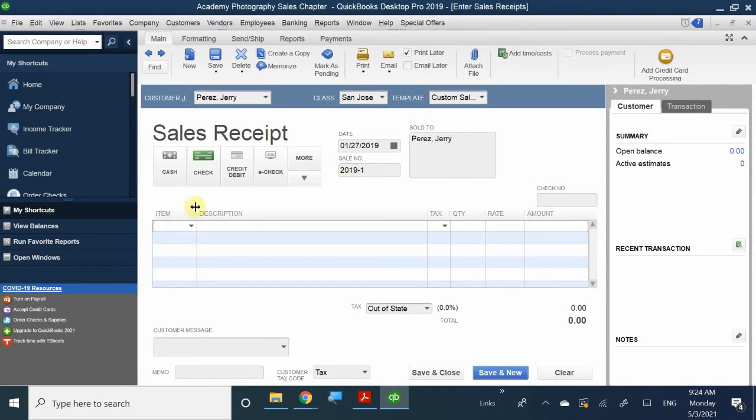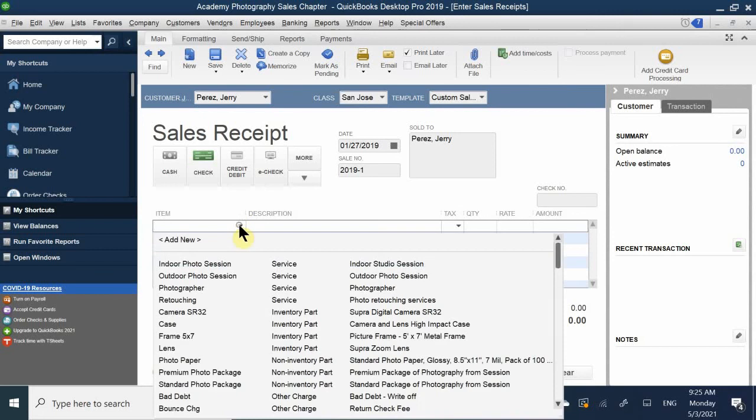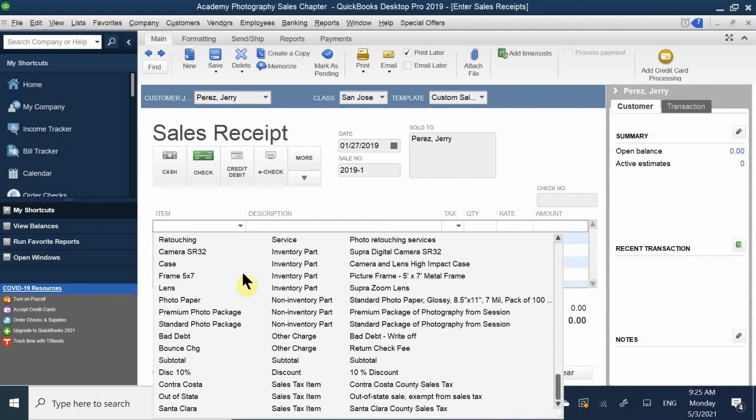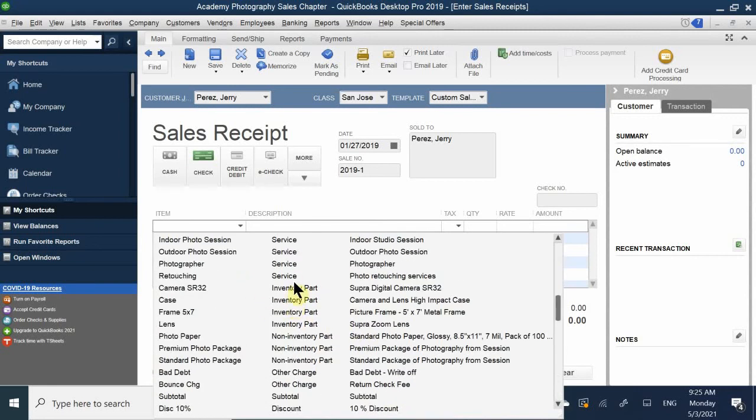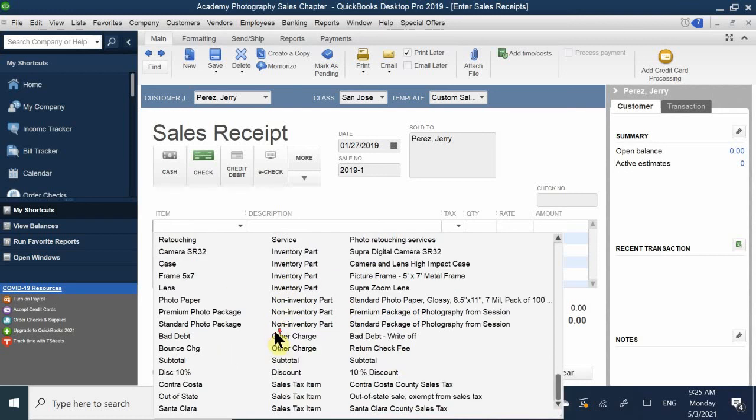Okay, so here we're gonna take a look at what I need to fill in. The first thing is my items, right? We got to take a look at items in chapter 7. If I click that drop down menu, these are the items that I can choose from, whether I provided a service or sold a product to that person. Inventory part, once again, is your actual items, like the product that you sell. And then you have other things like maybe you could charge other people as well.